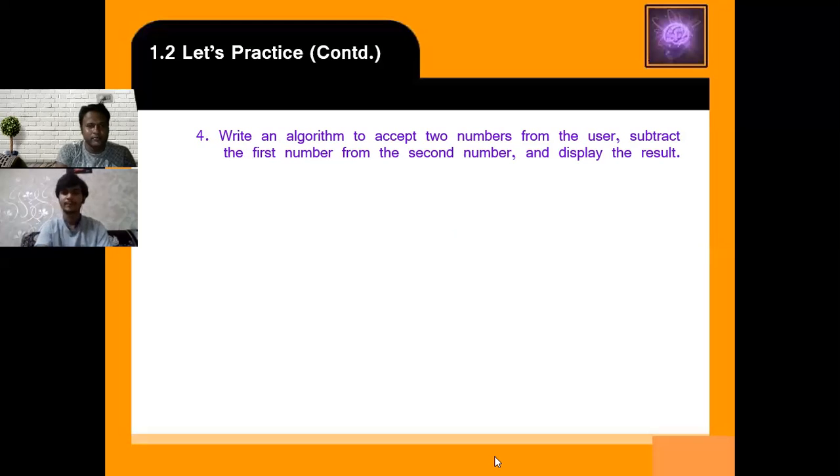Last question, sir, what is the question once again, sir? Write an algorithm to find out whether a number is even or odd. Let me note it down.